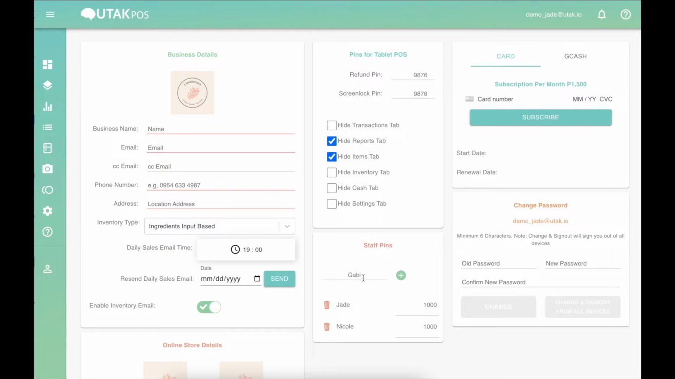Once everyone has been added, you may also edit the passcodes of your staff so that all of them may only log into their names and nobody else's. The passcodes accepted by the system are 4 digits only. You may also remove names from the list by pressing the trash icon next to the name.